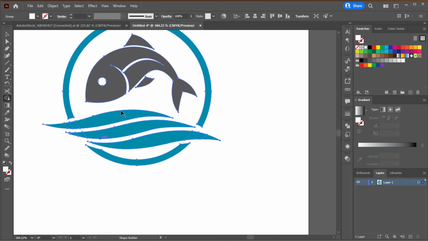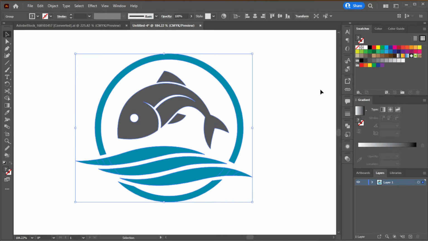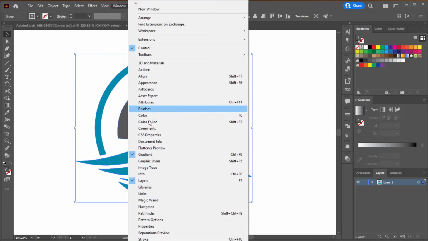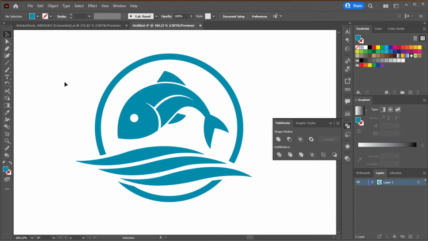Looks like we're good. Now we still have a problem. There's still extra layers here, and we need to turn this all into one layer. So let's select everything again. Then we're going to go to Pathfinder and hit the Unite tool, and now it's one layer.